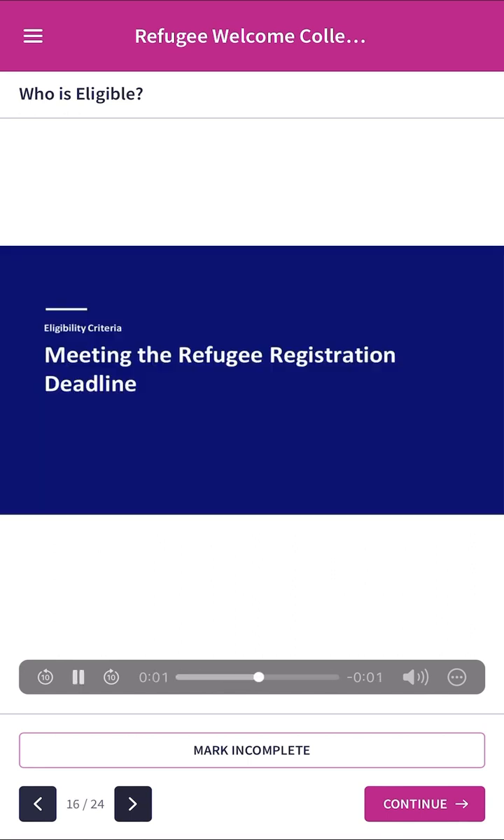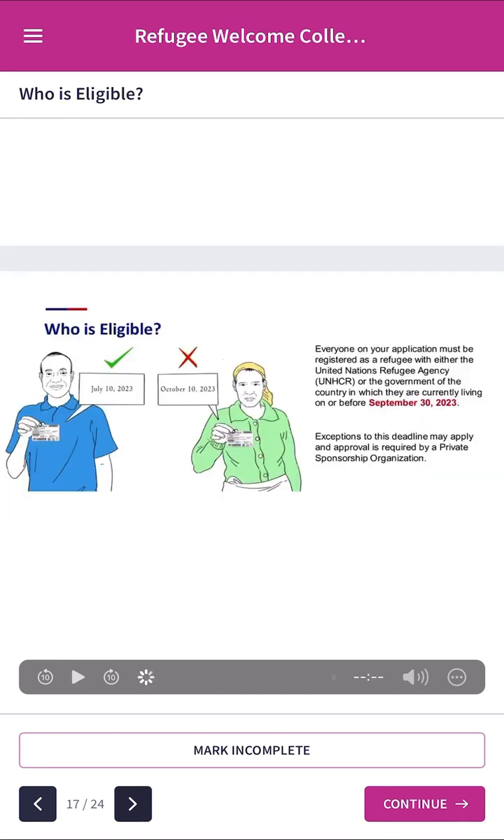Meeting the refugee registration deadline. Generally, the person you apply for must have been registered as a refugee with either the United Nations Refugee Agency or with the government of the country in which they are currently living, on or before September 30, 2023. If the refugee you want to apply for was not registered by the deadline, you might still be able to apply for them on your Welcome Corps application if you first get approval from a private sponsor organization.